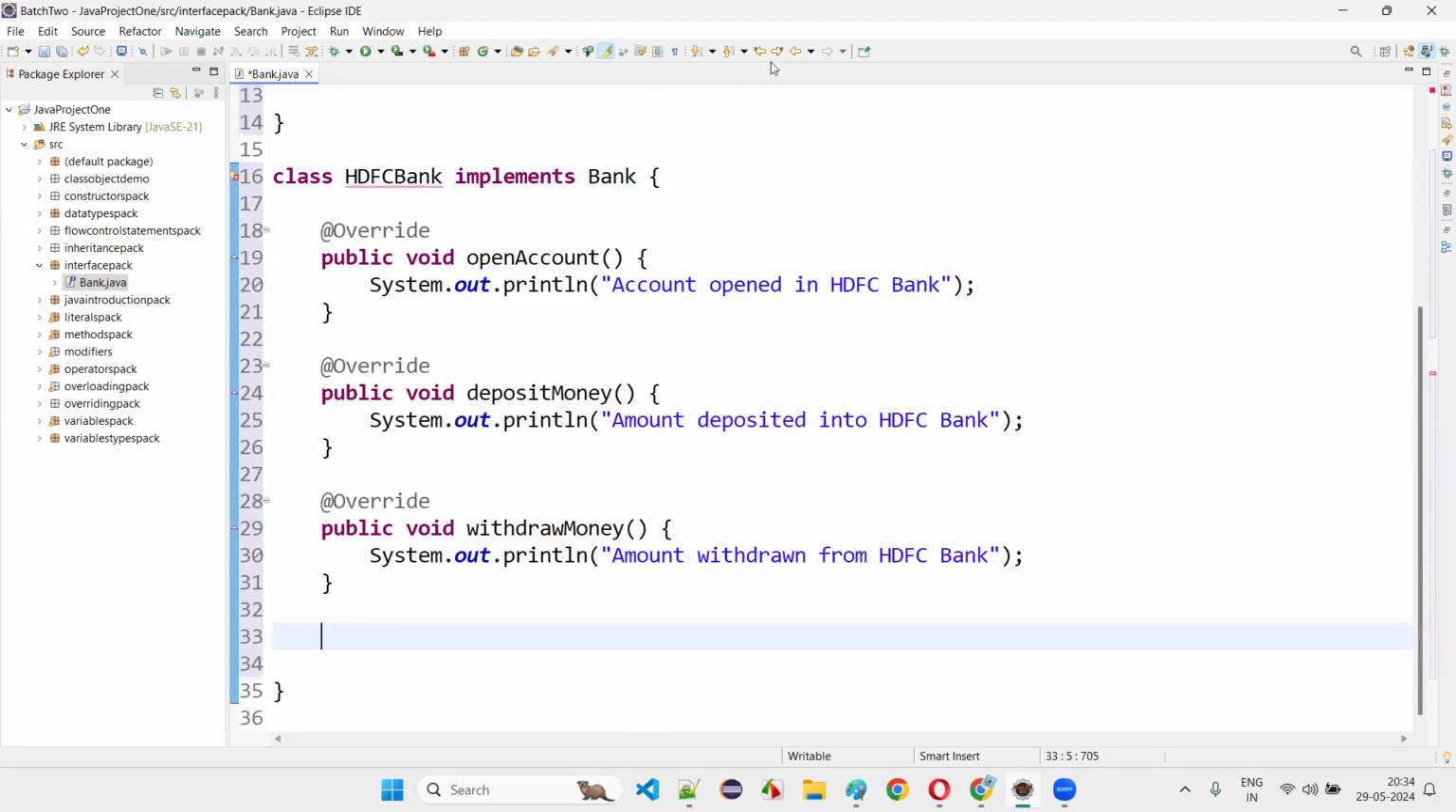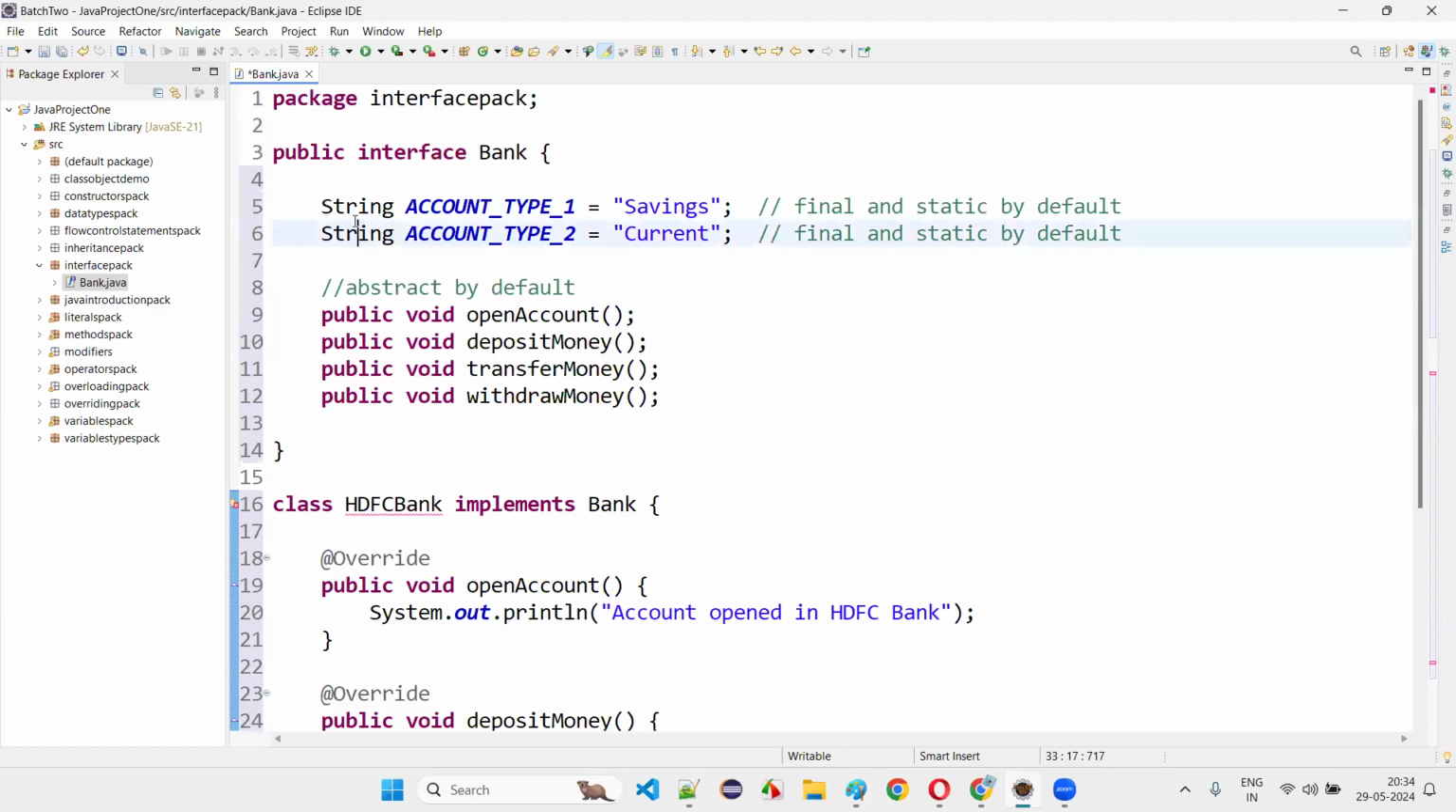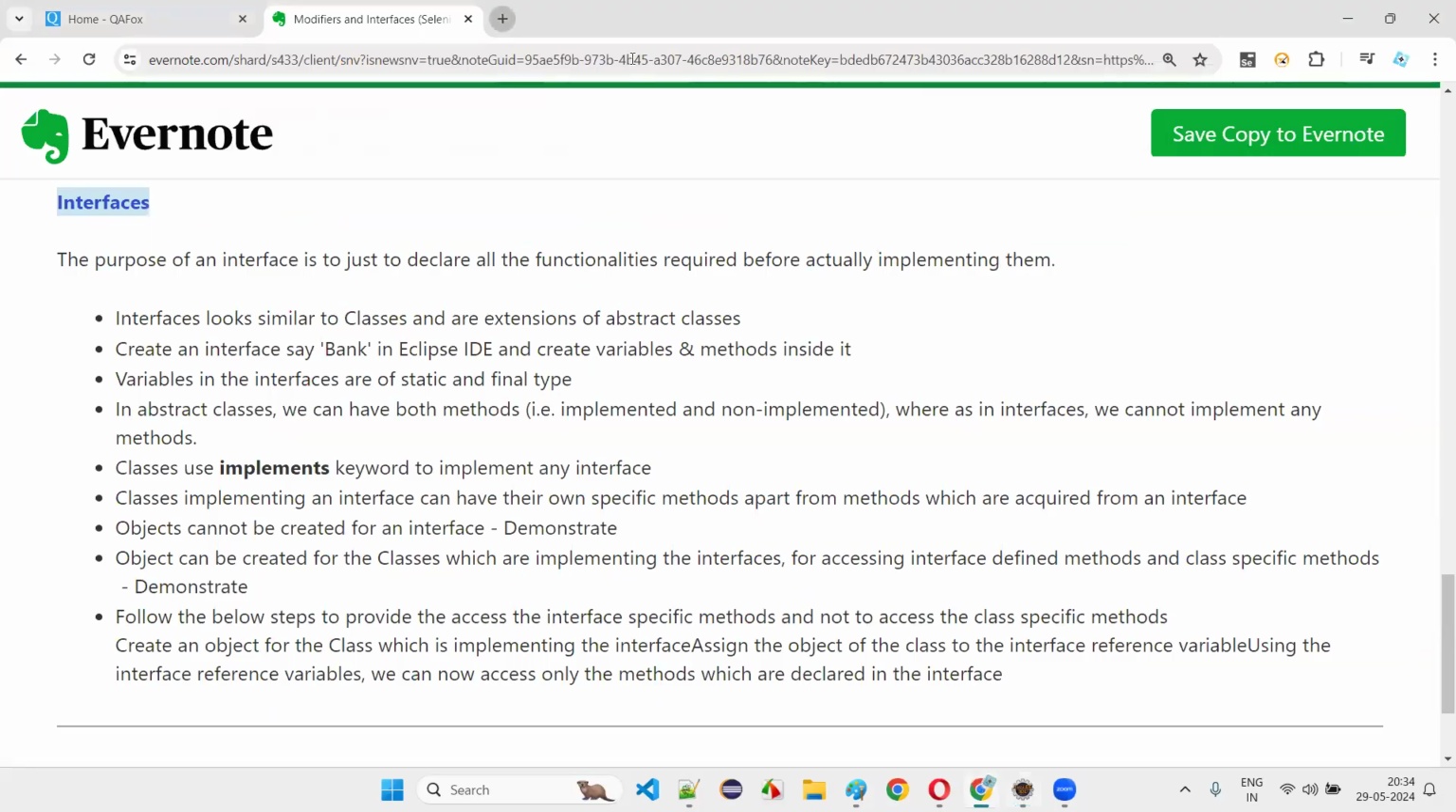Sorry to disturb your flow. Can I know what the definition of an interface is, in a simple way? What is the definition of interface in a simple keyword?